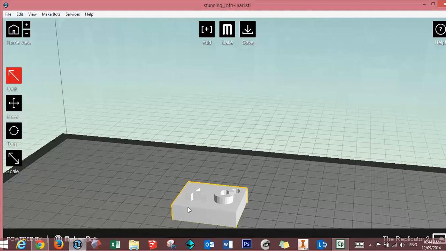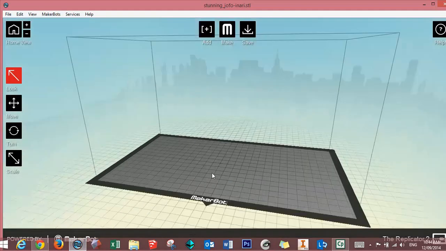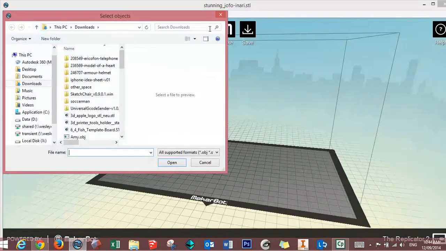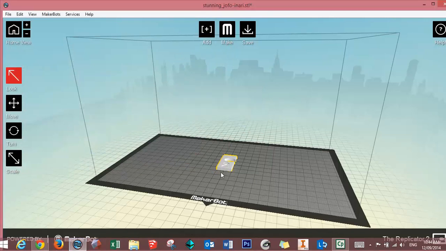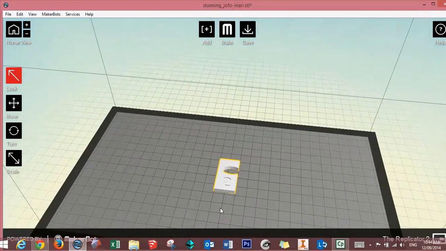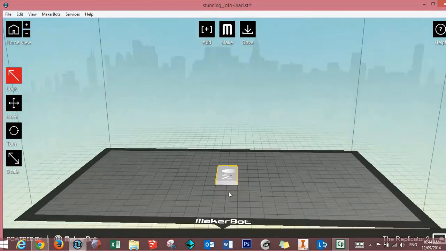Jump across to my Makeware software, delete that old project. Click the Add button, search for it. There it is. It's in my Downloads folder. Open it up, move it onto the platform, and there it is in Makeware, ready for 3D printing.